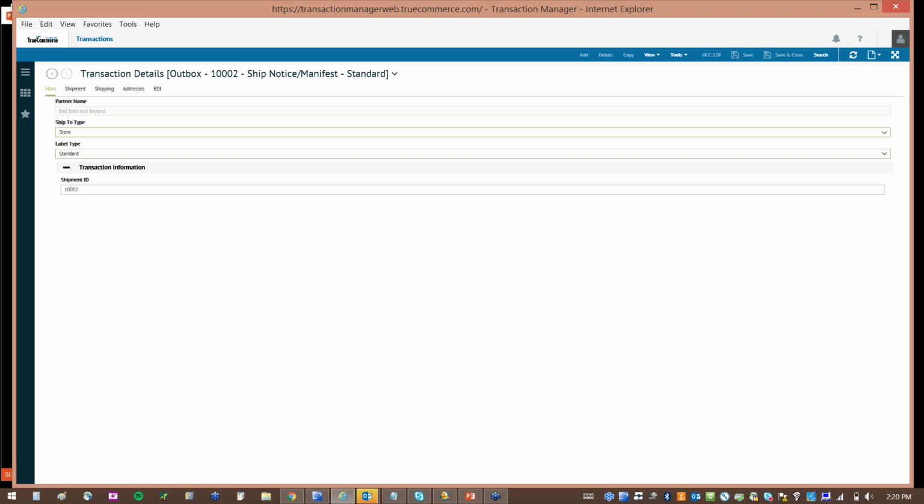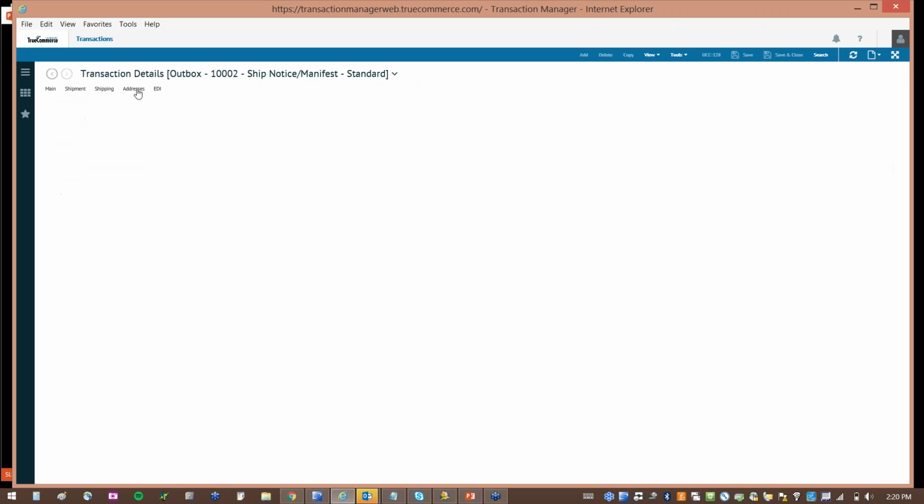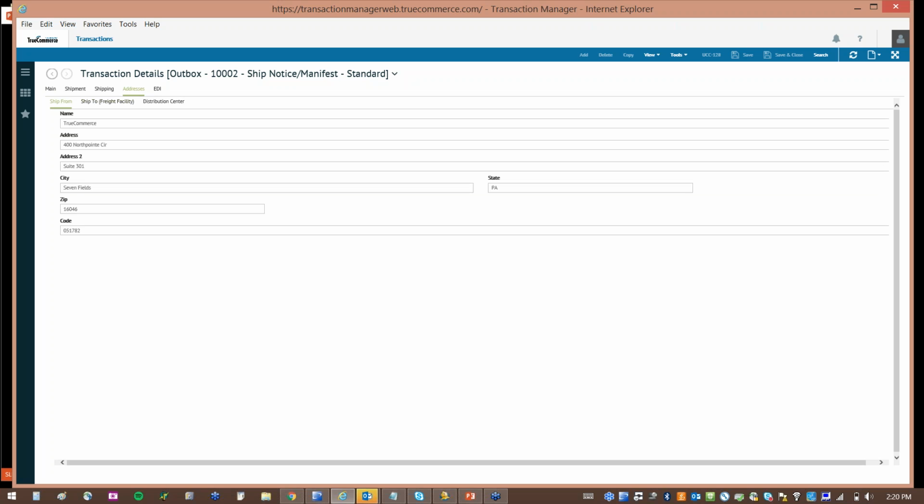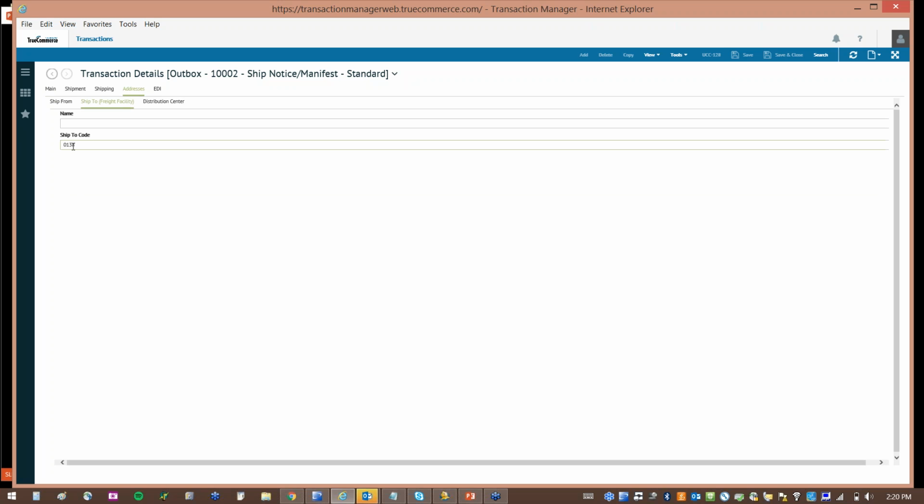As far as the label type goes, you can just choose whatever label type matches the ASN that you've created. So right now I've chosen a standard. It's a standard ASN. It works out. So anyway, back to the ship to type. I've chosen store. Now I'm going to go to the addresses tab. I'm going to click on the Ship To tab here and grab my Ship To code number, okay, 0138.